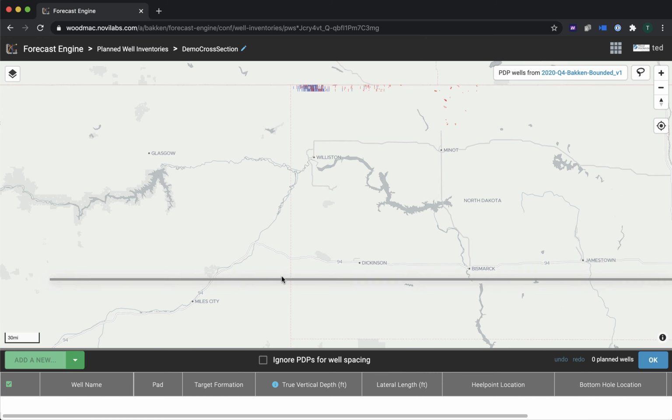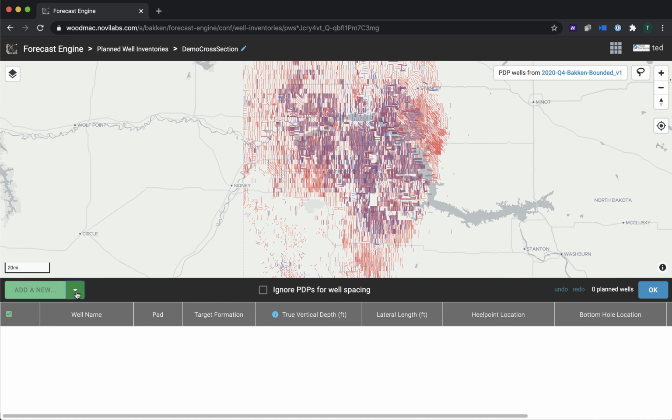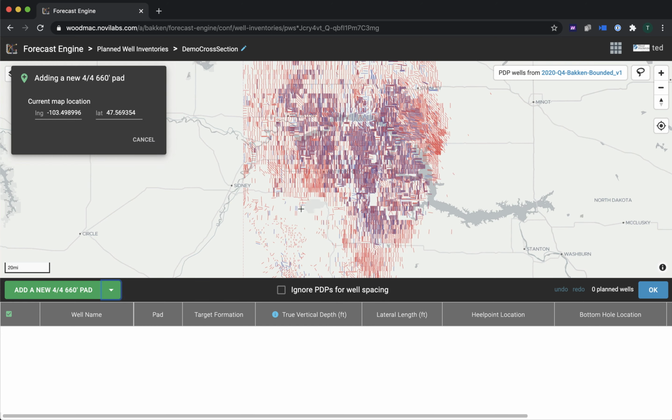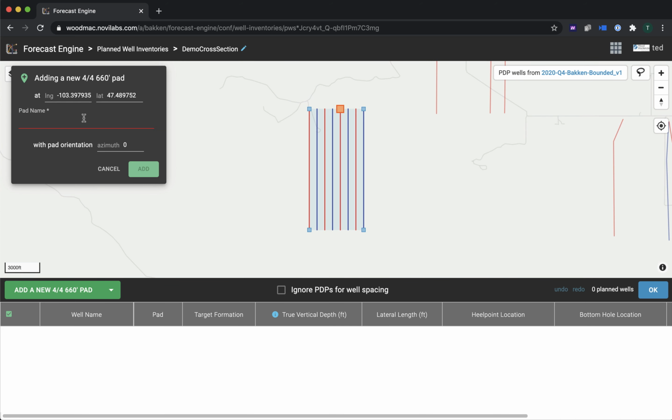So after you give the cross section a name, the next thing you do is click down here into the green, add a new, and choose the pad that you're thinking about developing or the kind of unit development that you're considering. And I'm going to choose this 44660, that's 4 Middle Bakken and 4 Three Forks wells at 660 foot spacing, which is pretty close to the basin average down here. So after I click that, I just click on the map where I want to drop it in there.